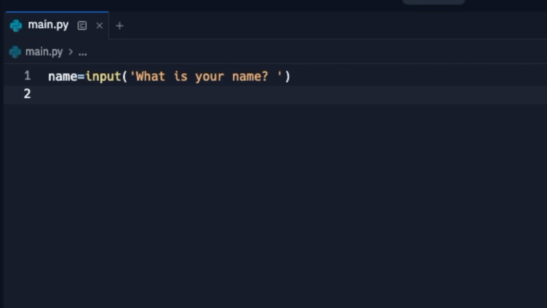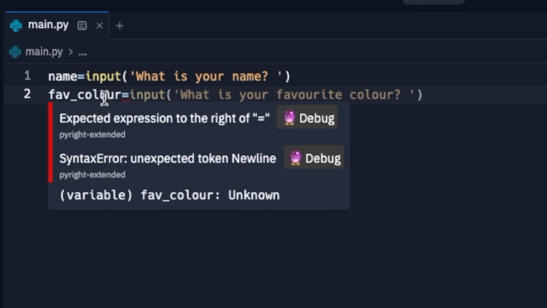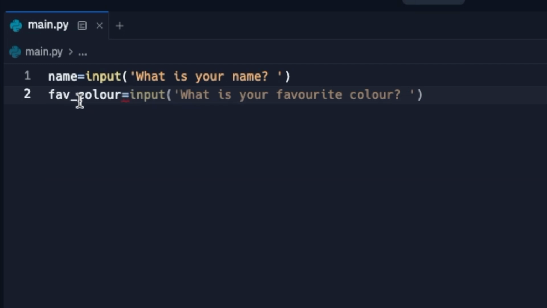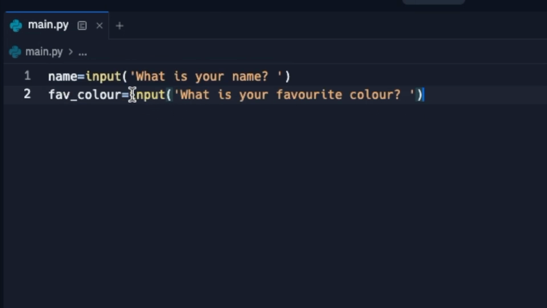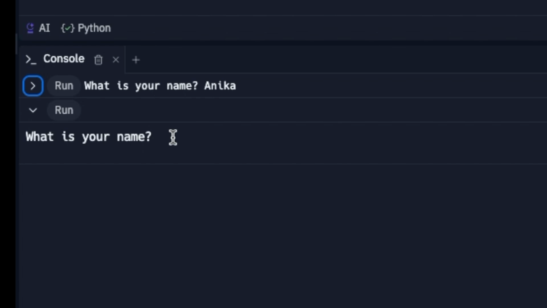Step 2 is asking them what their favorite color is. So this would be, say, fav_color. Now, when we write stuff in Python that has more than one word, we normally separate it with an underscore. It just looks a lot neater and easier to read. So this could be input, "What is your favorite color?" So when we run it, it asks us, what is your name? So Anika, what's your favorite color?